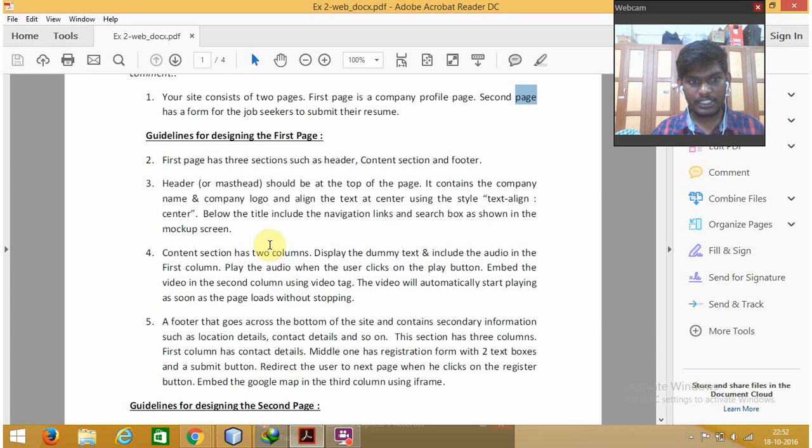This is my second thing, the header, and the content section has 2 columns. Display this one using style center. Below that it includes a navigation link and search bar as shown in the mockup screen. The content has 2 sections. Display the dummy text and include an audio in the first column. Play the audio when the user clicks on the play button. Embed the video in the second column using the video tag. The video should automatically start playing as soon as the page loads without stopping.